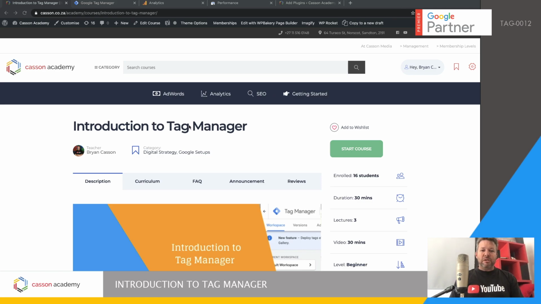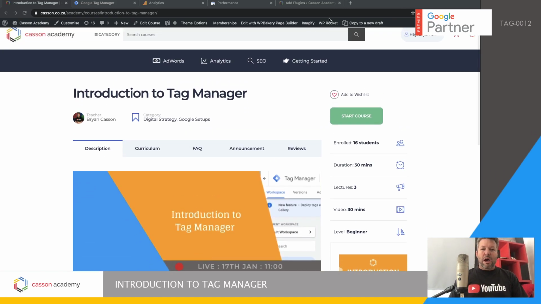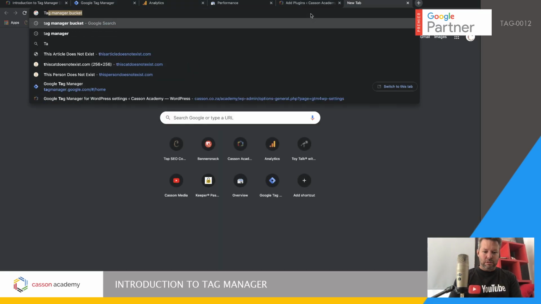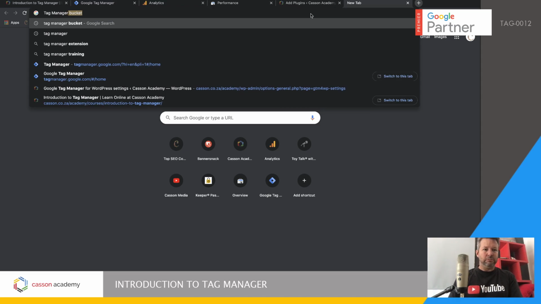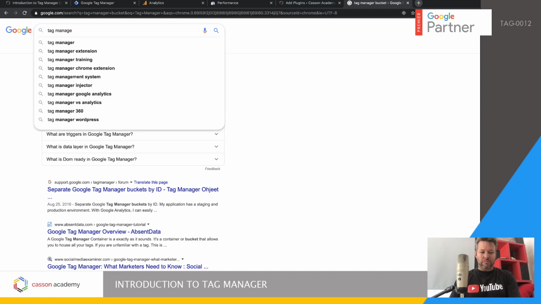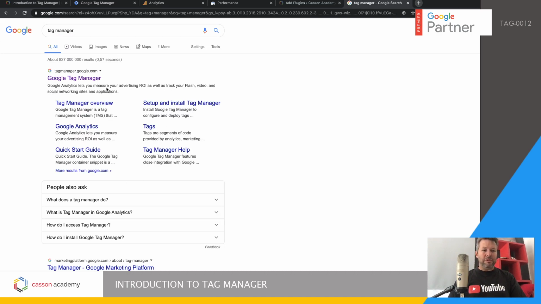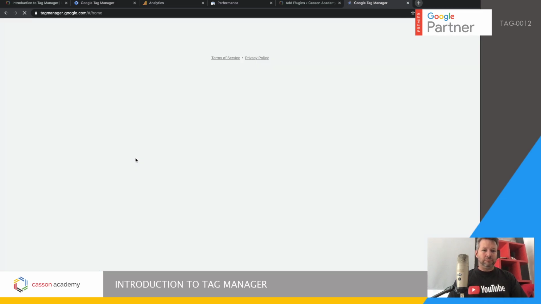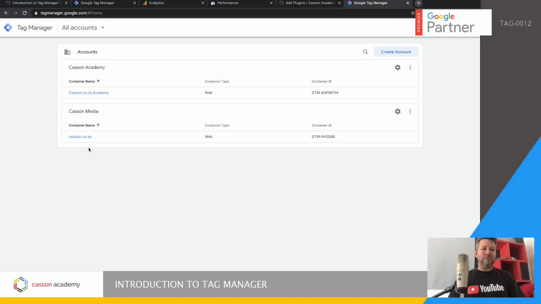So this is the introduction to Google Tag Manager. How do you get to Google Tag Manager? You're just going to Google it: Tag Manager. Don't need the word bucket at the end. The first one that comes up is Google Tag Manager. If you have existing tags, they will display, or if you have no tags, you will have the option to create a new account. So I'm going to walk you through the entire process.